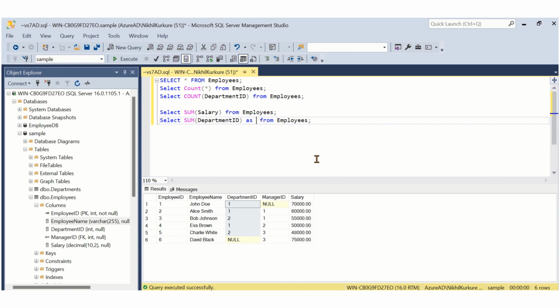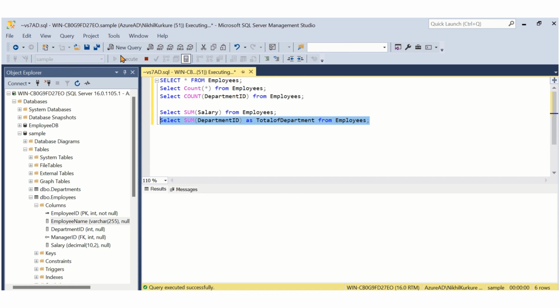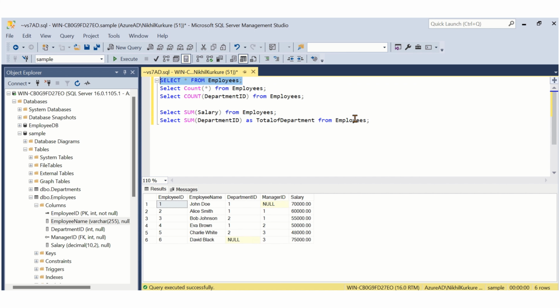So here let's say I am making an alias, total of department. So your column name will be total of department. Okay, so here you can see the result of 7. Now let me do some quick checks.